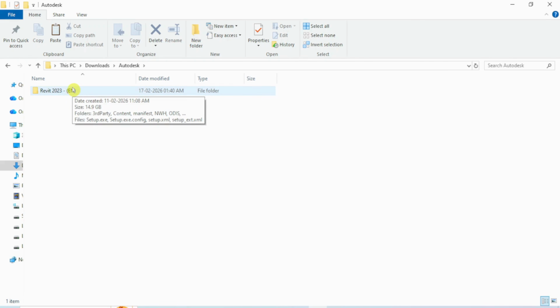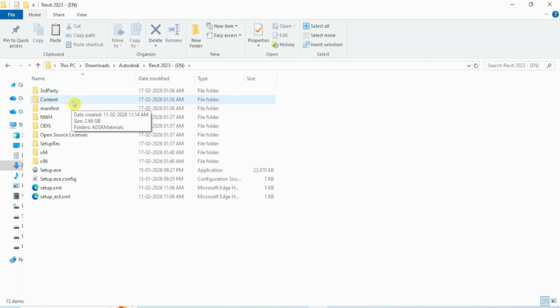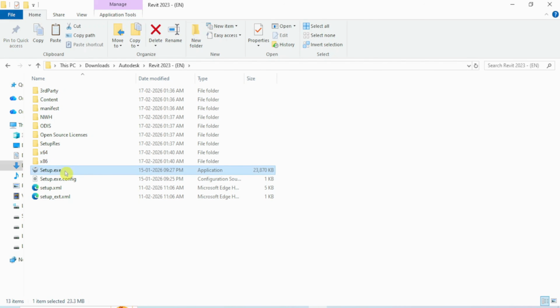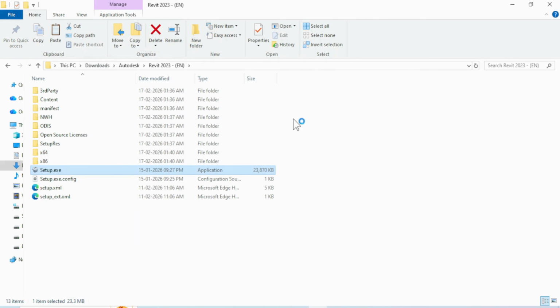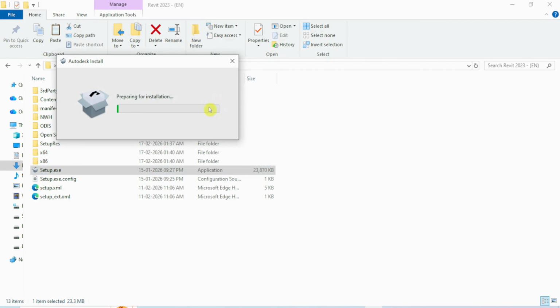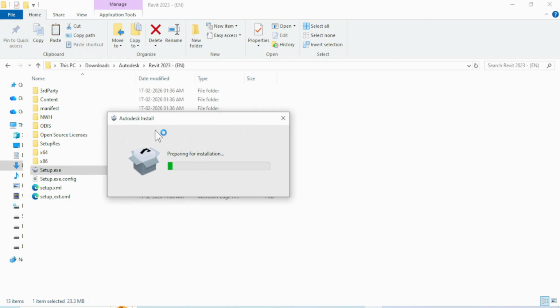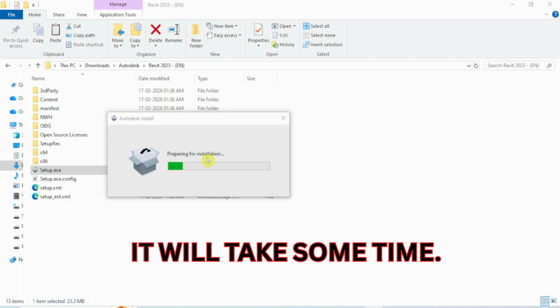Because I have selected Revit 2023, it is showing me Revit 23. If you have selected any other version, the version name will show here. Click, and once you open the folder, you can see many folders there and some files. You have to select setup.exe. This is important. Right click the file and click open. From here, our installation process will start. A small prompt will pop up and the Autodesk installer will start preparing for installation. You have to wait for some time.